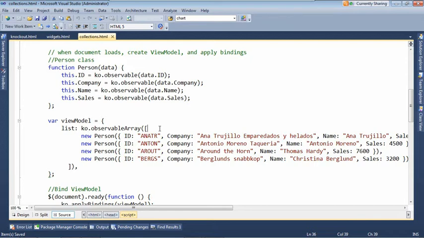So if you want really truly observable objects inside of an observable array, you can do something like this where you have the constructor here of a person, and each person has an ID, company, name, and their total sales.